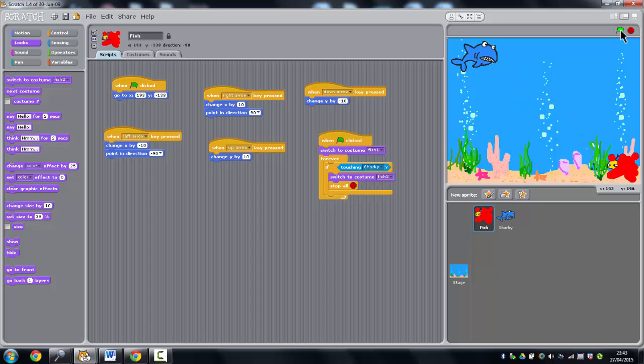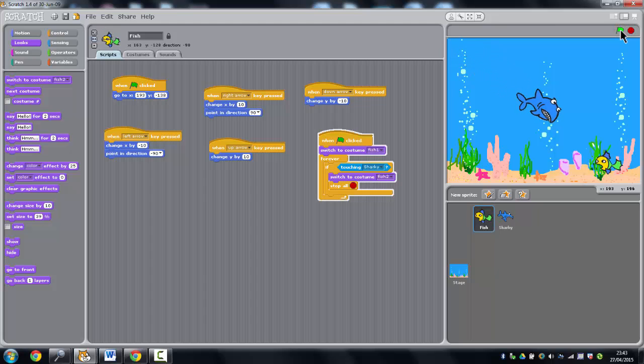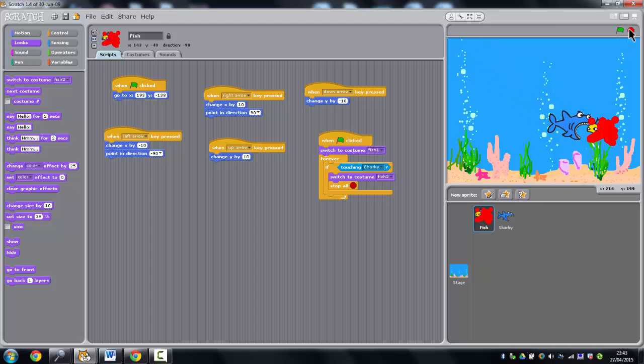Let's go back to it. Game over, press the green flag, press it, and it starts properly. Okay, so that now should work as expected.